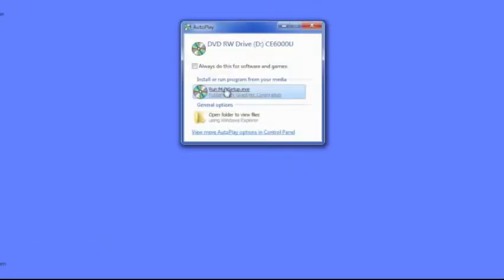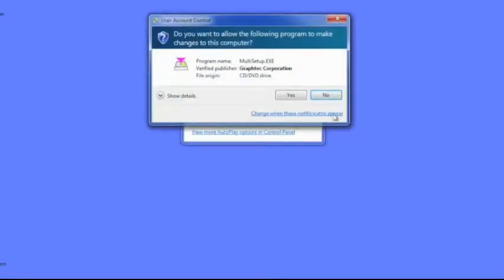To start, insert the CE6000 DVD into the DVD drive. Click Run Multi-Setup. You may get this User Account Control message asking if it's okay to install the multi-setup application. Click Yes.